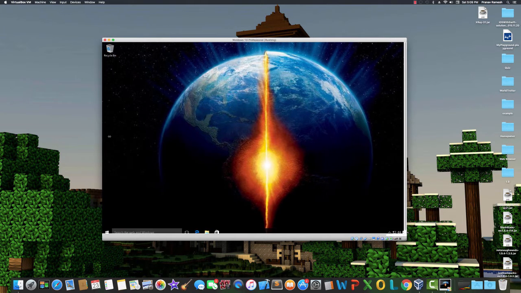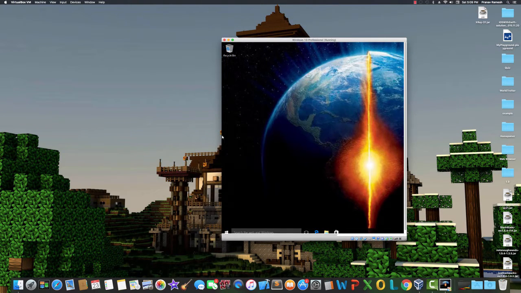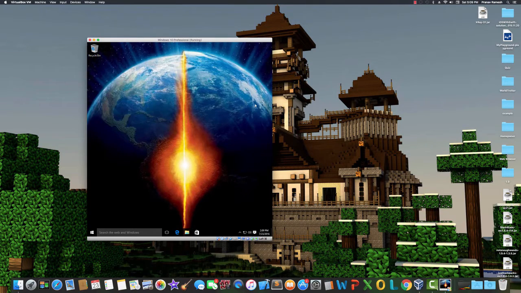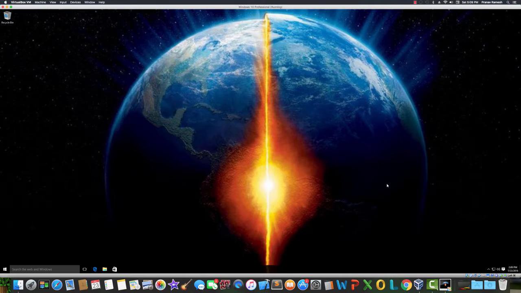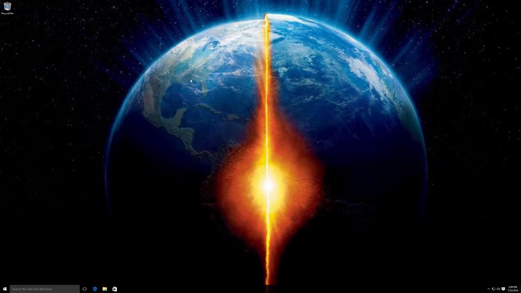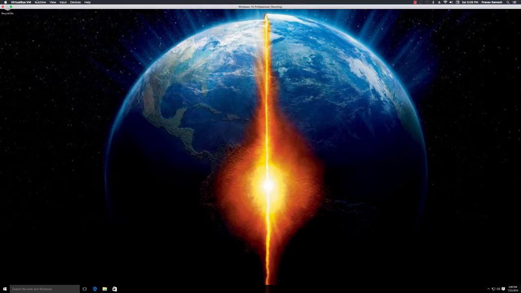So let's say I want to make it more compact, it automatically adjusts. Say I want to make it big, it gets huge. And say I want full screen, it adjusts automatically.